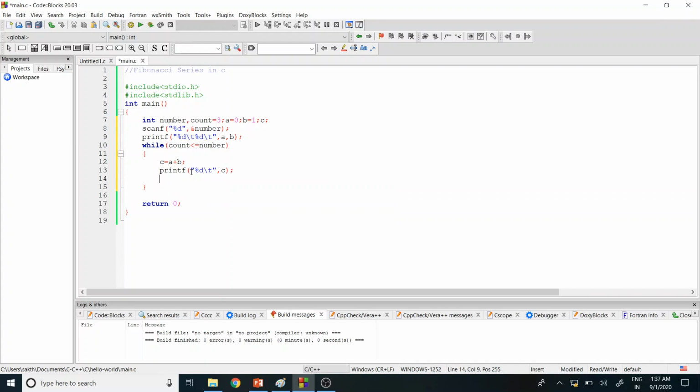Next, we should do the shifting operations. So how do we do the shifting operations? Whatever the value in b should be moved one step back, and the next thing is b should be assigned the value of c. That's how we move to a previous step and add the last two values.